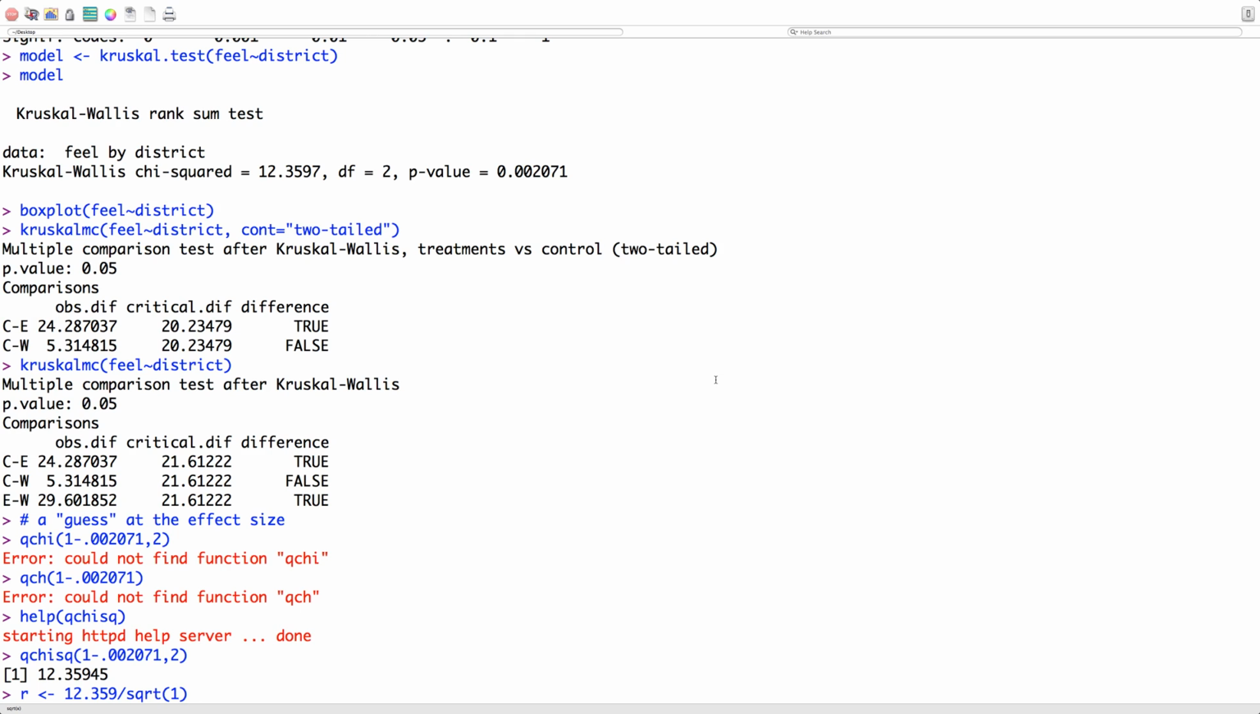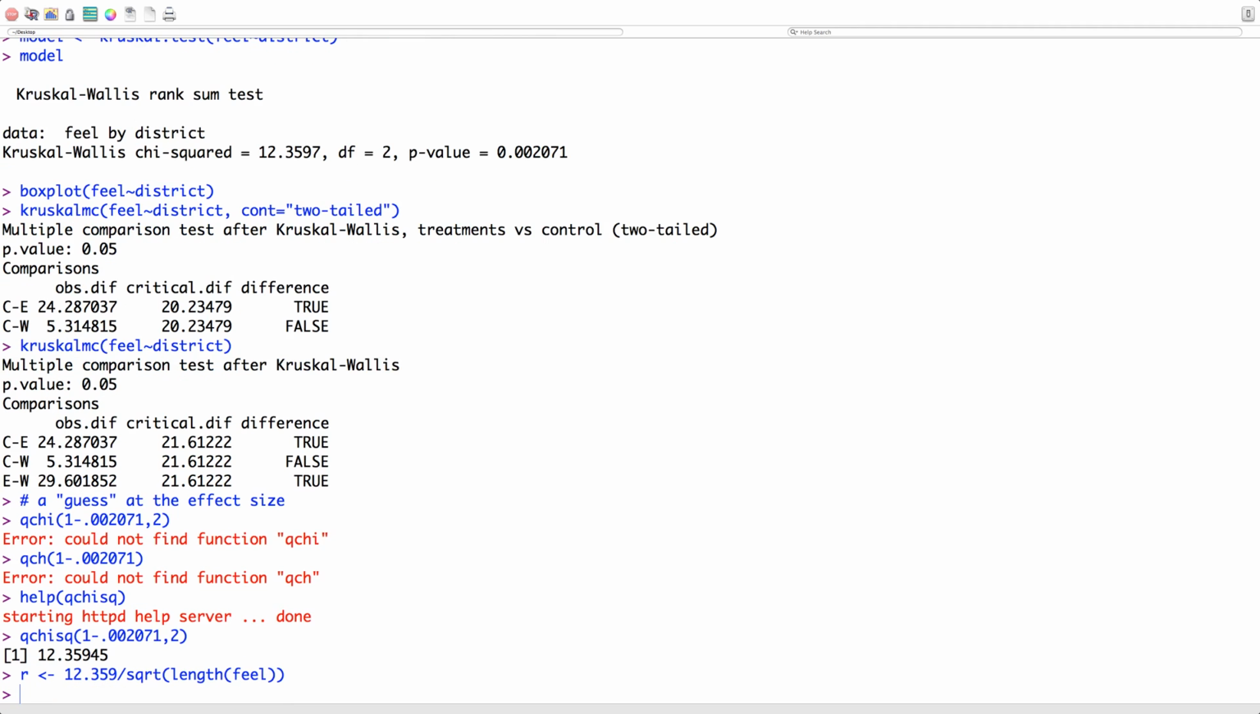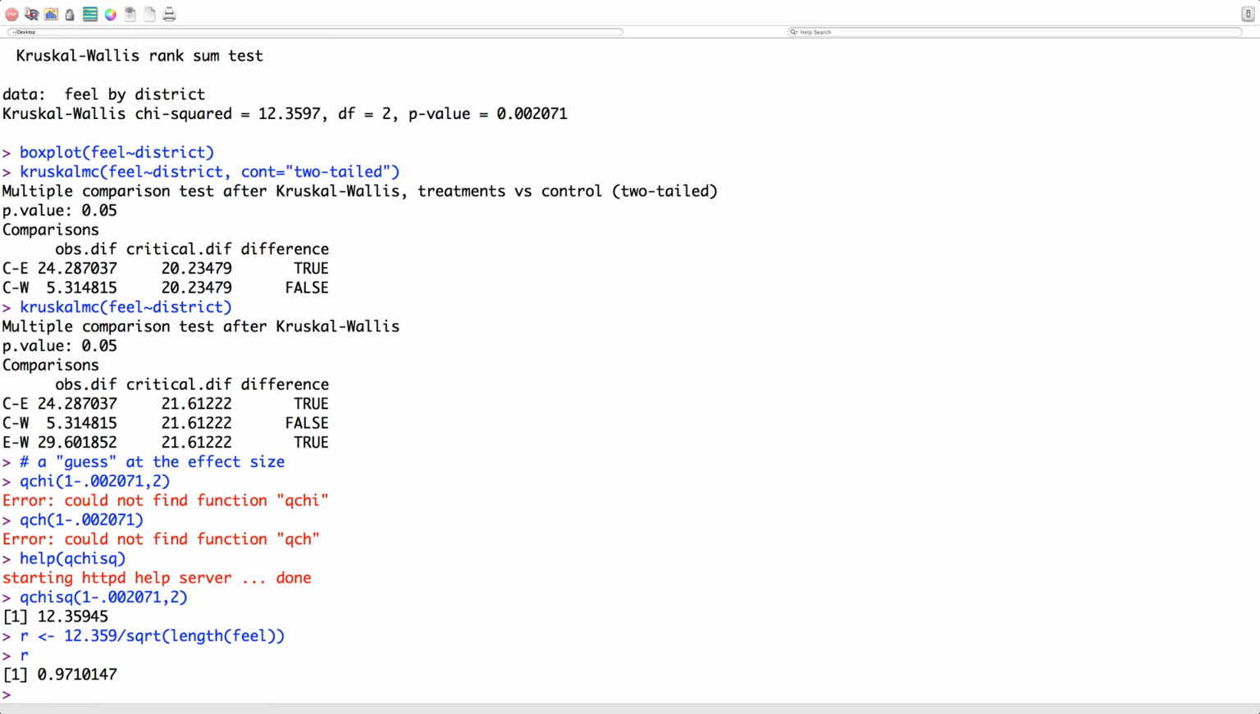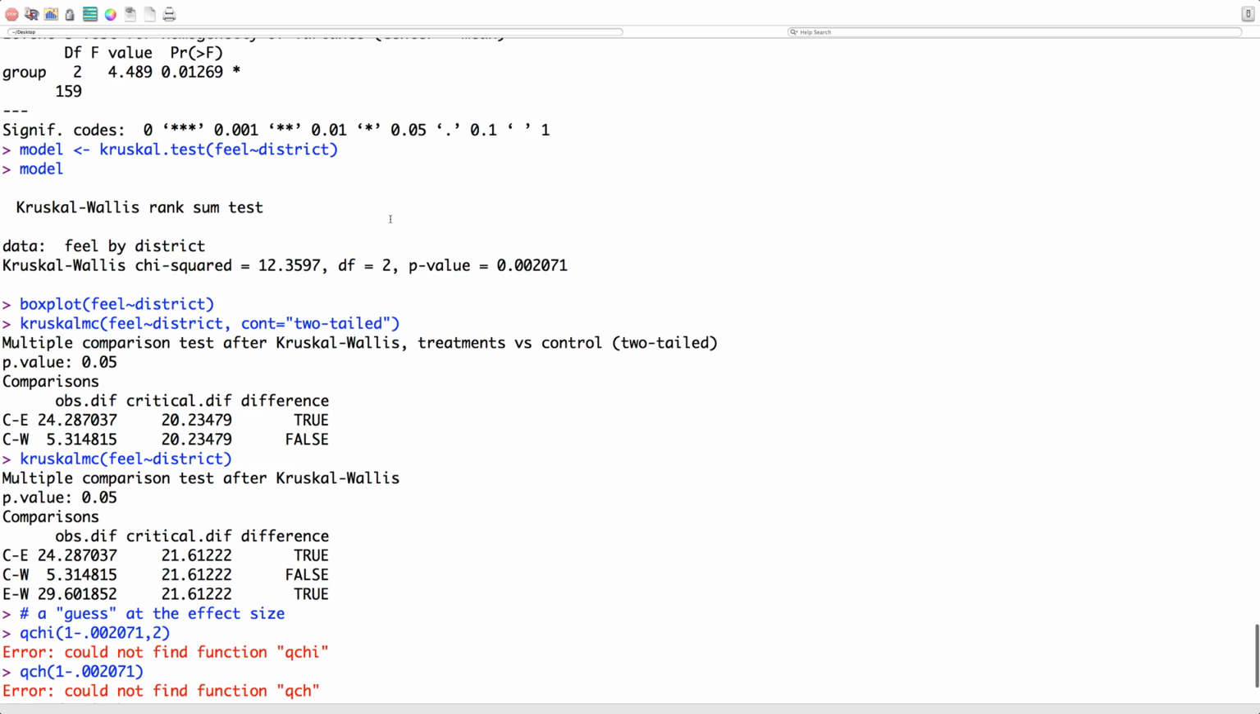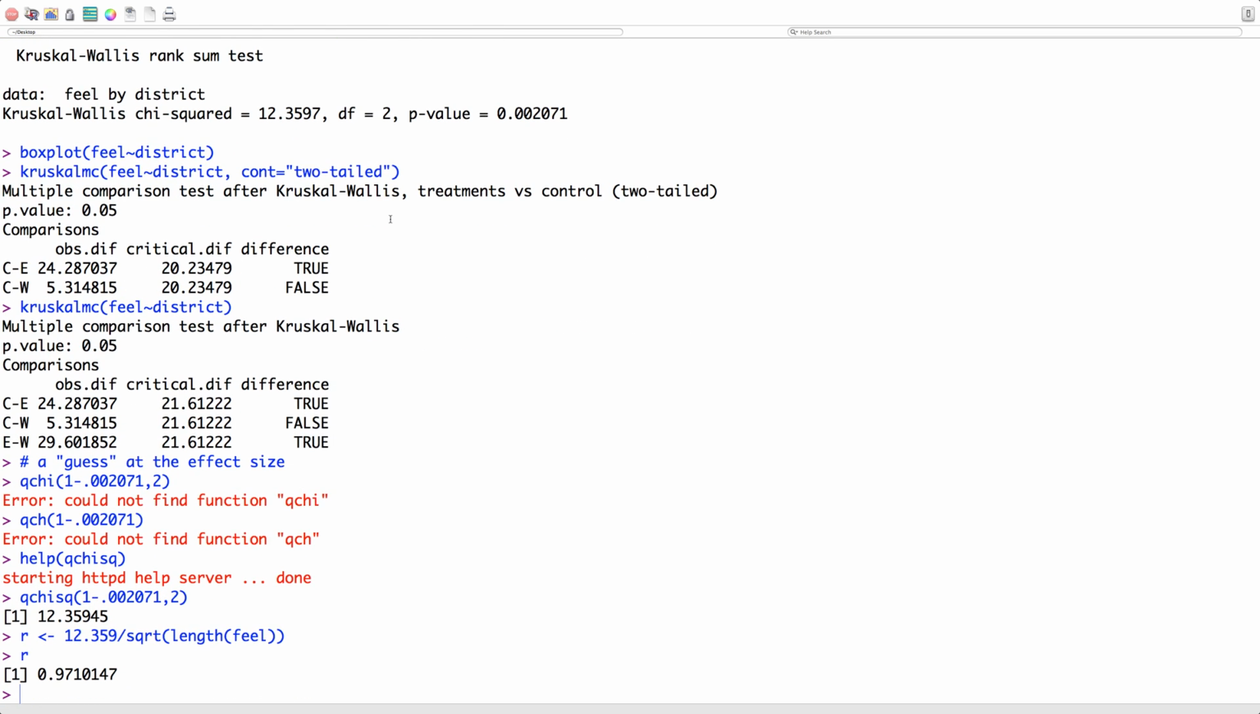No. What was our n? Let's just do the length of feel. That'll work. So our R is 0.97, so we have a very, very strong effect size here, if that's even the correct way to do this. And I've got to be perfectly honest with you, I'm not sure that's even right. So guys, if you do a non-parametric ANOVA for your final project, then we need to investigate that much closer.